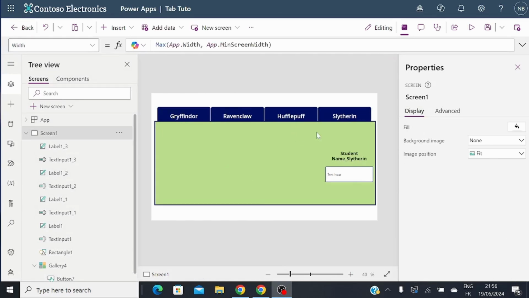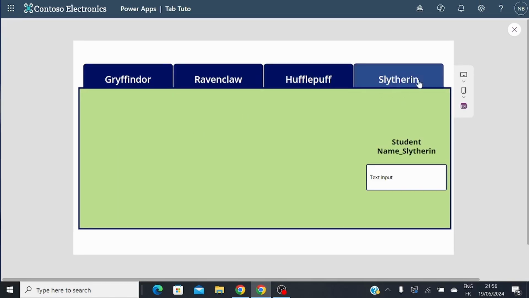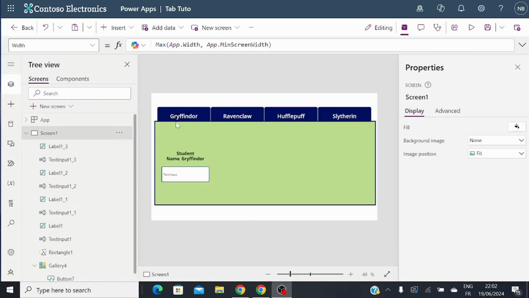Now there is one more thing I wanted to show you. For instance, when we preview the app and click on Slytherin, you see the tab color remains similar to the other three. So we have to change the color when we have selected a tab. What we'll do over here is, when we have selected, let's say, the Gryffindor tab, it should invert the color from fill to the text. So the text should be in blue, whereas the fill should be in white. That's how we will identify that this tab is selected. So let's do that change.